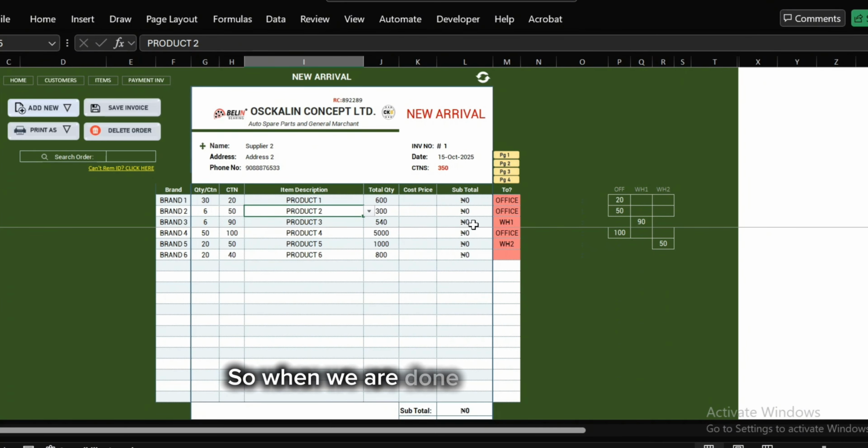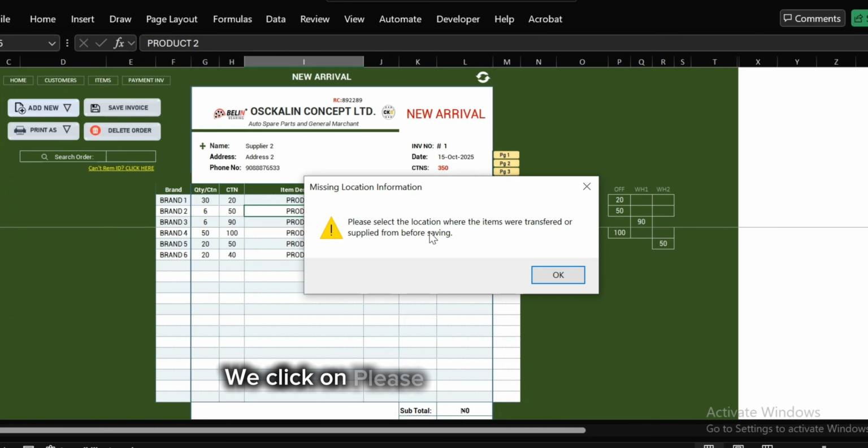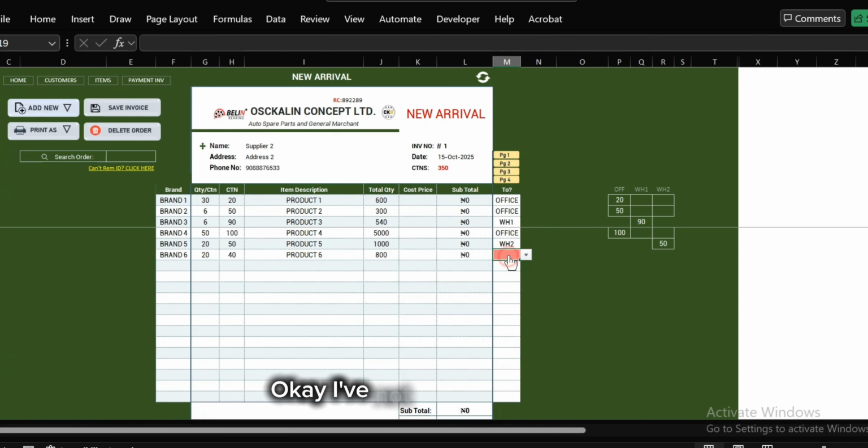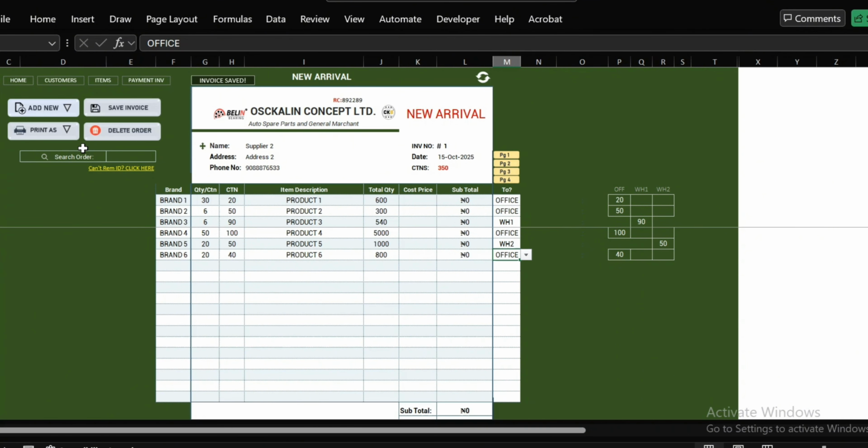So when we are done selecting where we transferred or supplied these items to, we click on... Please remember to select the location where... Is there any other one I've not selected? Okay, I've not selected this one. Then you click on save, and when you save, this color will go back to the normal color.